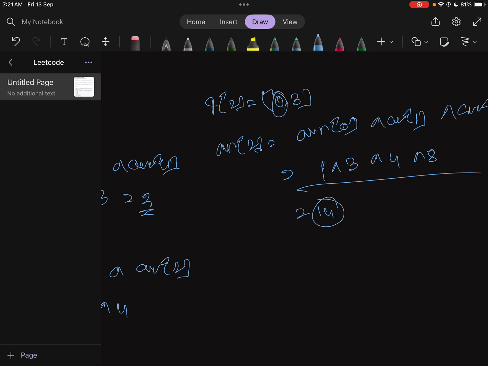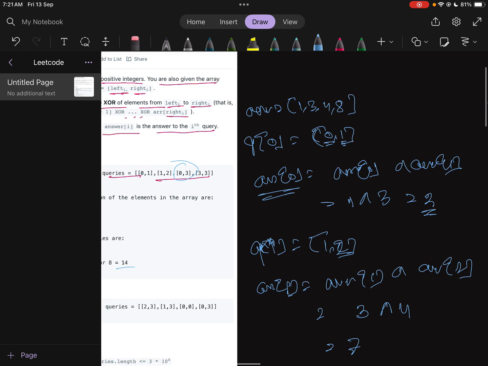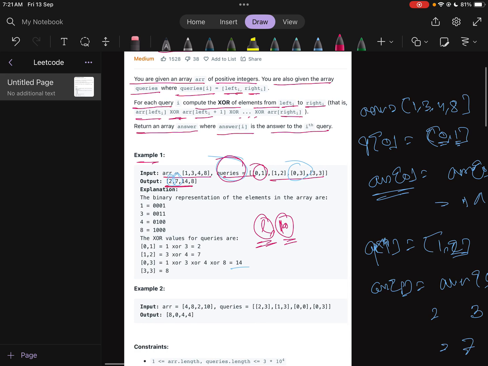So what are we doing here? For each query, I am traversing the queries array. First, think about the brute force approach. I traverse the queries array and get a pair which contains the left position and the rightmost position. Then from the left position to the rightmost position, I traverse the array and find out the XOR value.